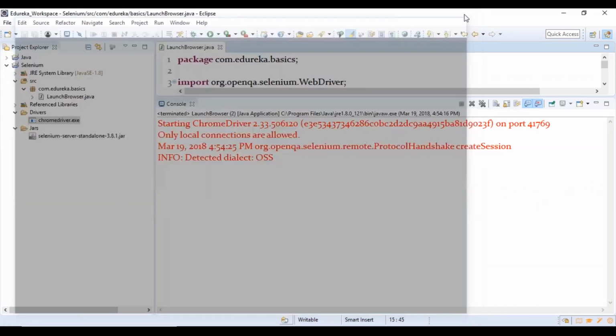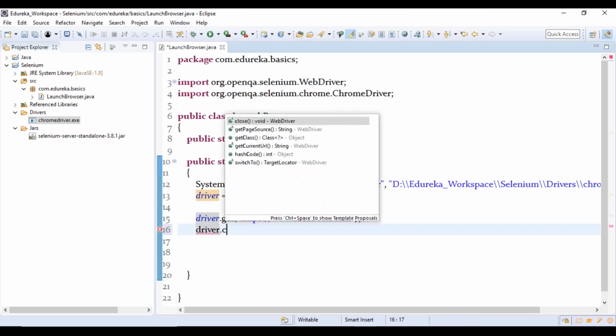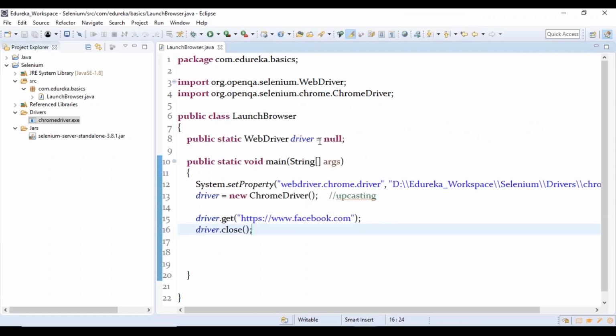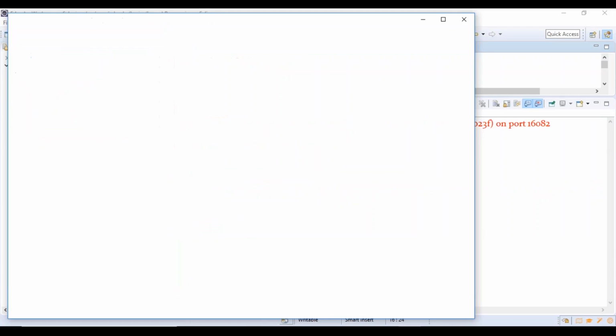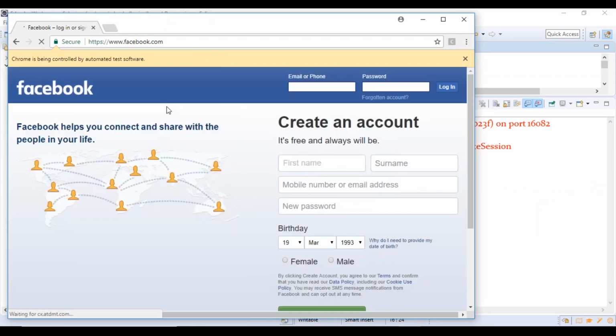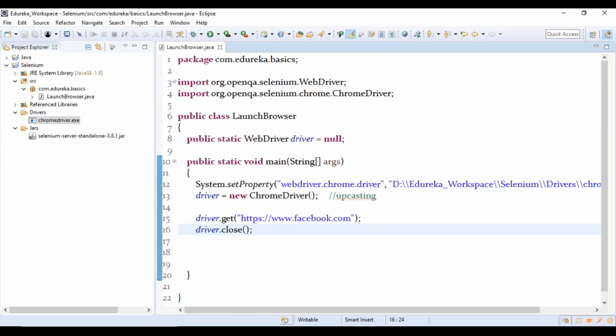Now I just want to close the browser that I have opened. In order to close this browser, I'm going to use a method called driver.close. This method is going to close the browser which you have opened through Selenium. Great, it launched the browser, navigated through the URL, and also closed the browser. This is how we launch the browser, navigate through a URL, and close it.